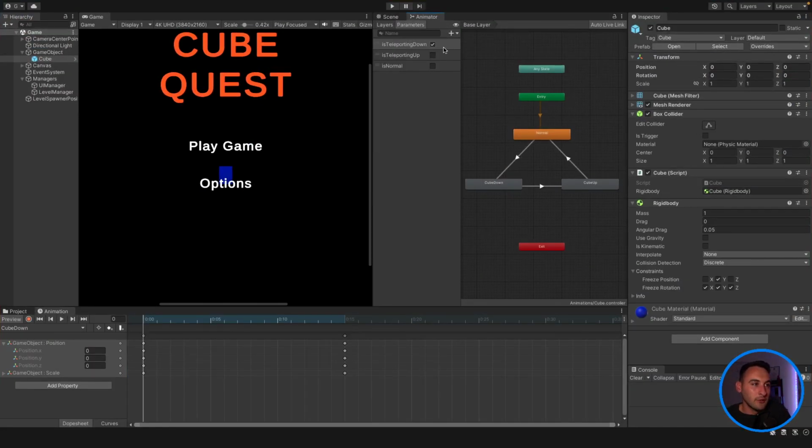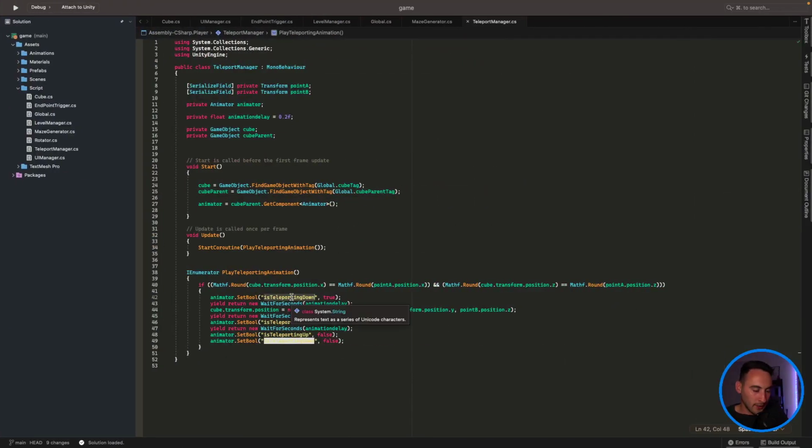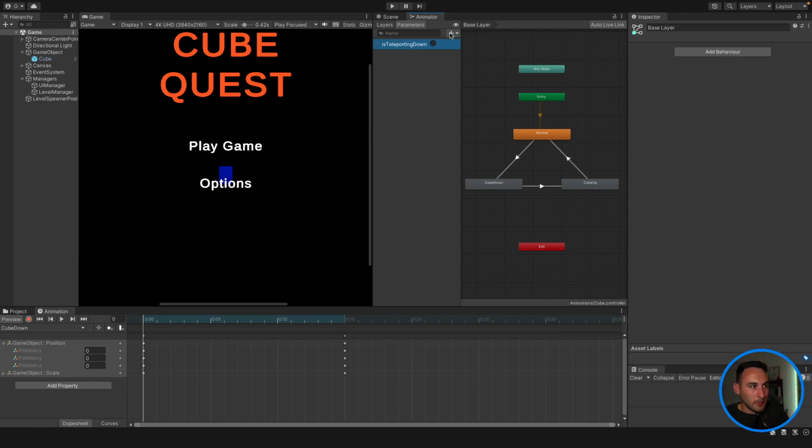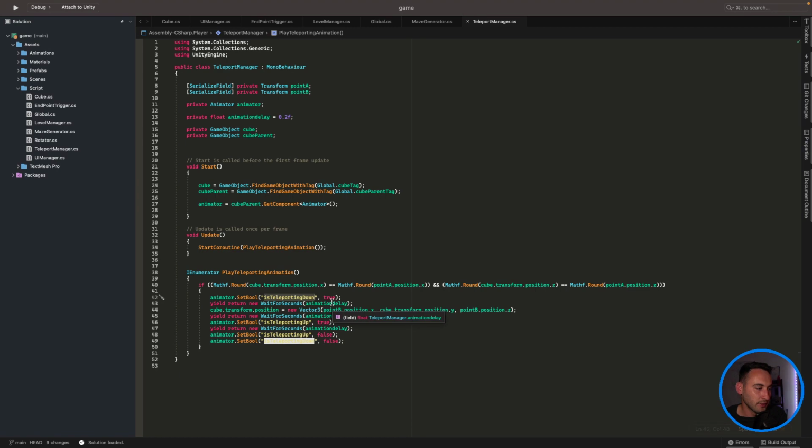First things first, we're going to have to change these. At the start, we started off with two booleans. One is teleporting down and the other is teleporting up. So we're going to delete those. We can also delete this one because we don't really need that. And then we can start off fresh. So here, instead of a boolean, we're going to use a trigger. Let's copy what we had, is teleporting down, and then we will make another trigger, and that's going to be is teleporting up. We're just copying and pasting them so that we don't have to change any of this.